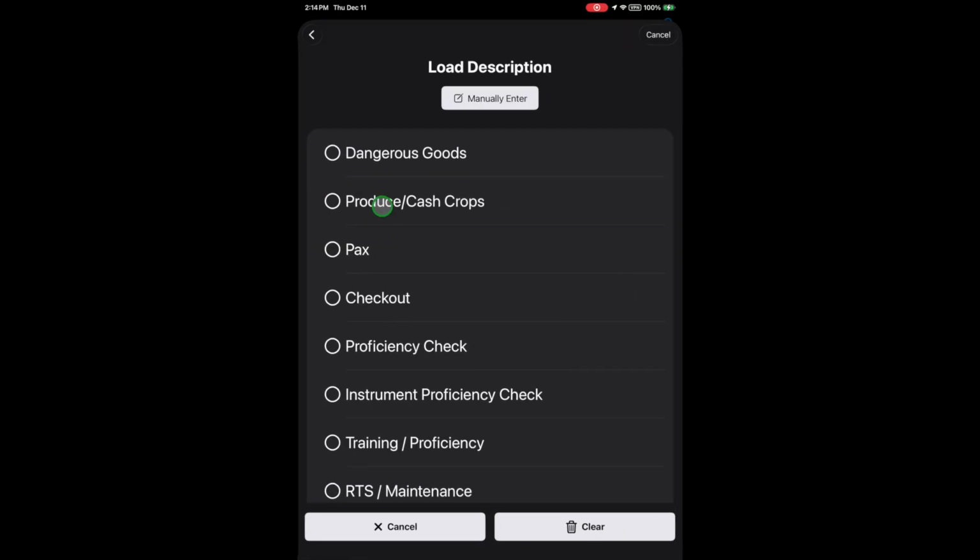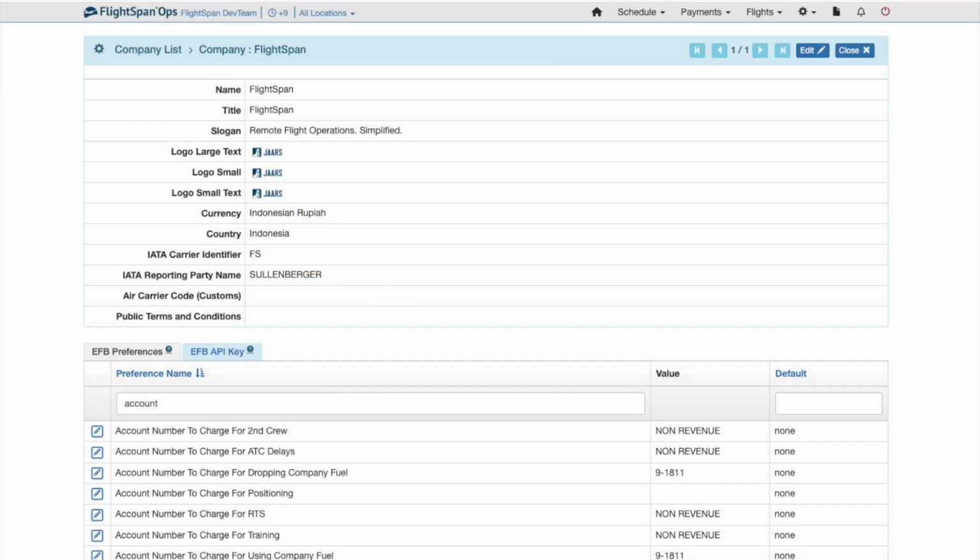Note: the account number and rate associated with certain load descriptions will be automatically selected based on the company EFB preferences for accounts and rates.